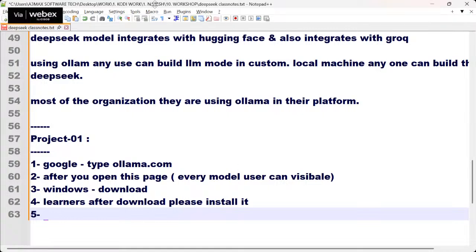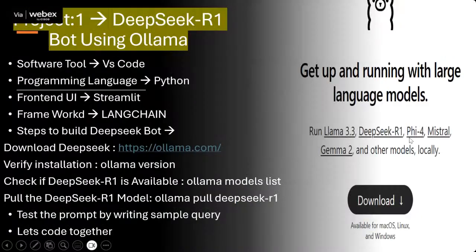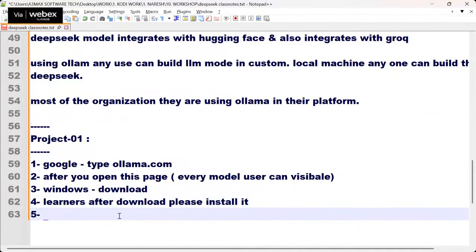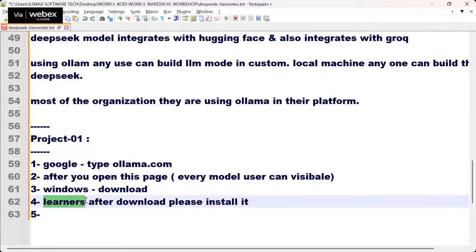Clear? Thank you. I know some of you have slow internet, so I will pause for some time. Please download and install it. Learners, after download, please install it and let me know whoever has completed. Ping me in the chat window whoever completed the installation of Ollama.